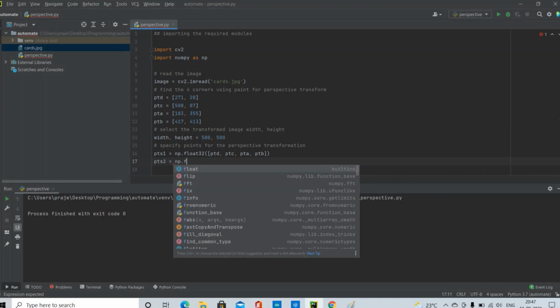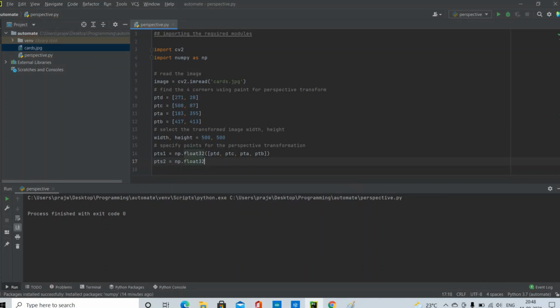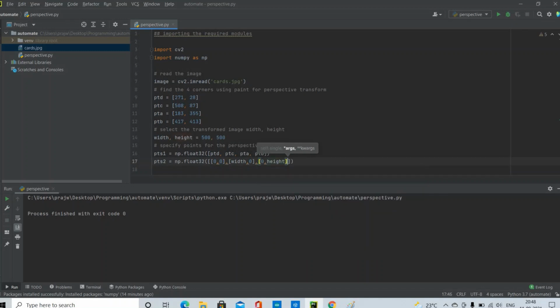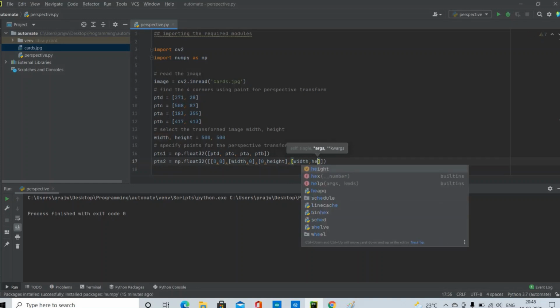Okay. Now let's look at selecting the new points, which would be the transformed ones. So in np.float32, again this will also be an array. So this will be 0, 0, which would be our initial starting point of the image, width which we have specified, 0, 0, height, and the final point in the transform would be width, height.